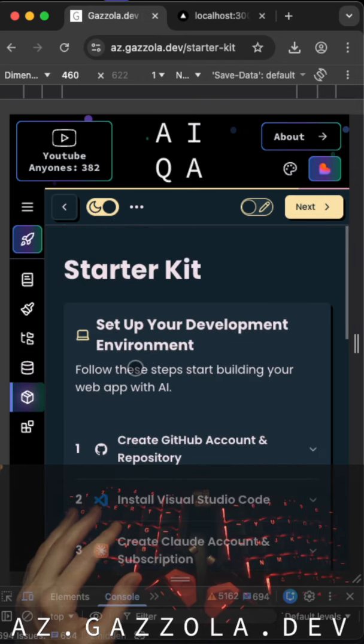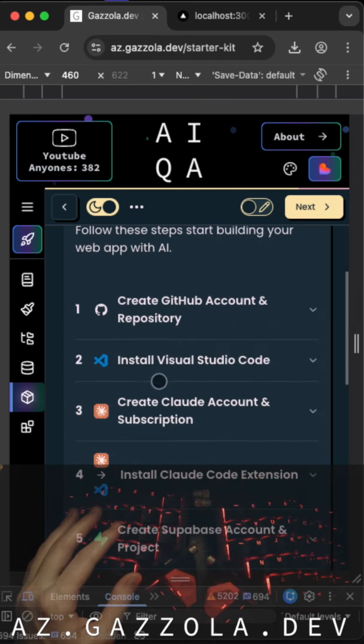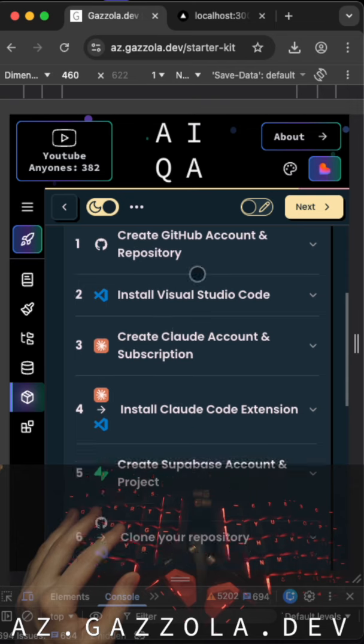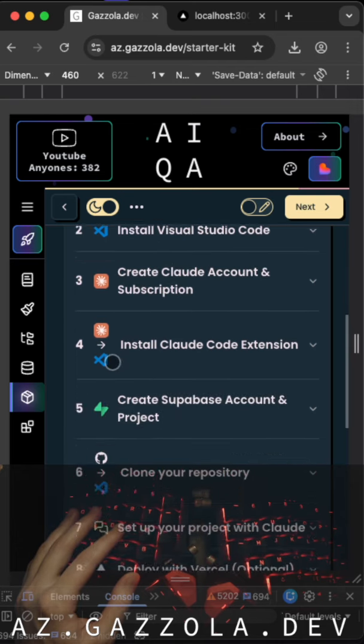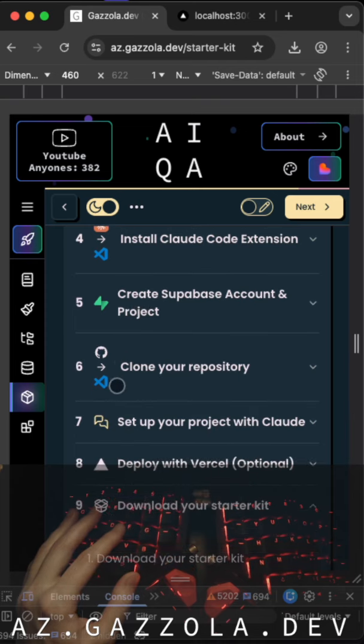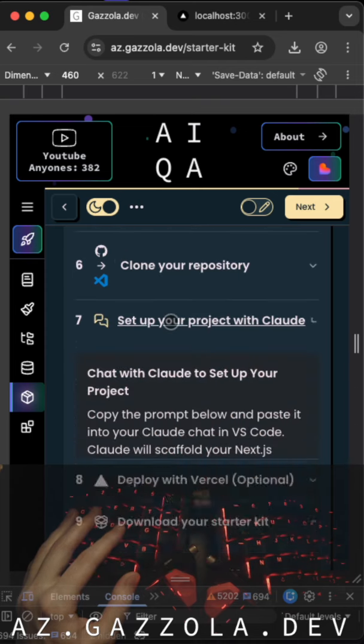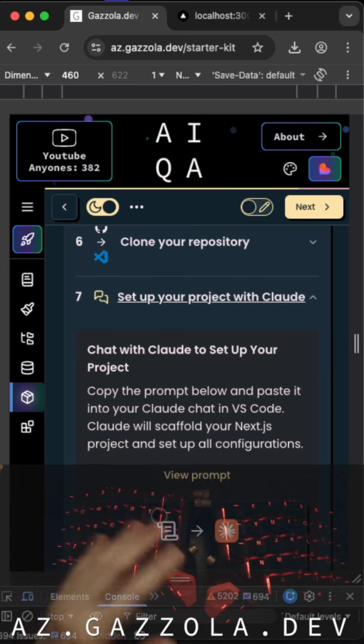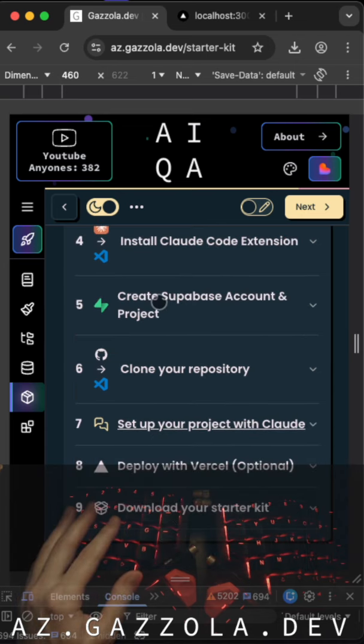Then the last step is to go through each of these steps to set up your environment. So we set up GitHub, VS Code, Claude Code. We connect those two together. Then we set up the database via Supabase. We connect GitHub to VS Code. We copy a prompt that will set up the Next.js environment and all the local environment dependencies that we need.